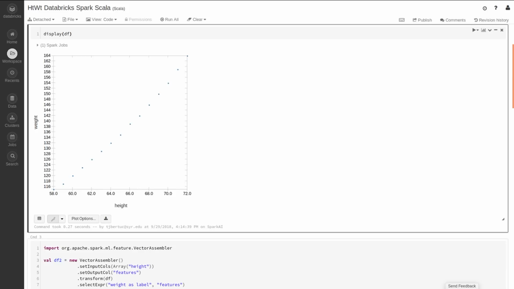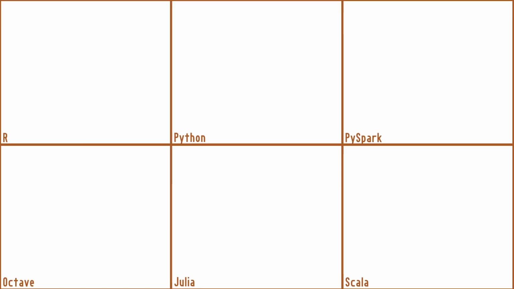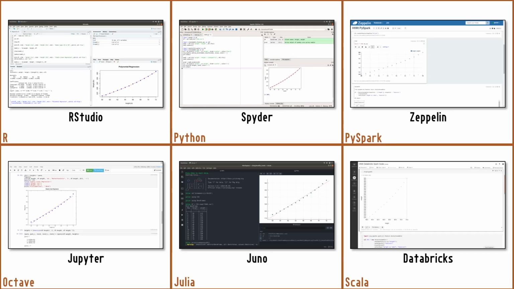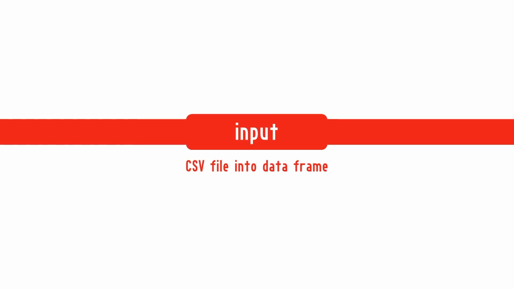Databricks is a company founded by the creators of Spark to enable cloud-based Spark usage. The Databricks notebook is similar to Zeppelin and also includes limited built-in plotting. So I used 3 different IDEs and 3 different notebooks, which all improved my productivity and the reproducibility of my work. Now we'll start to look at some simple code samples.